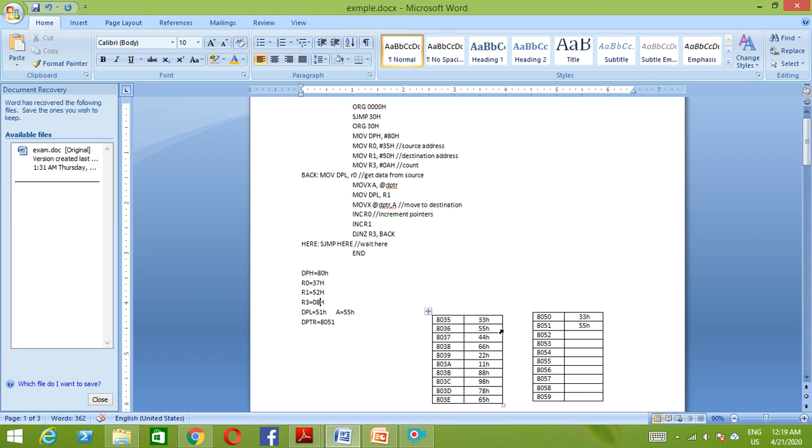So whatever values you can see here, all the values we are going to get on this location, that is, from the location 8035 to 803E, all the values we have, these values we are going to have from 8050 to 8059. So all the values whatever we have there from 8035 to 803E are copied here. Okay, so this is how the program is going to be executed.